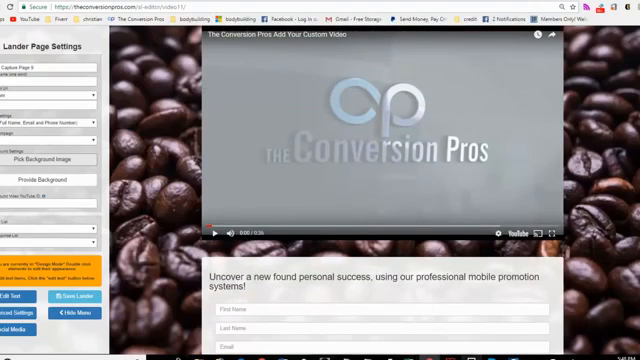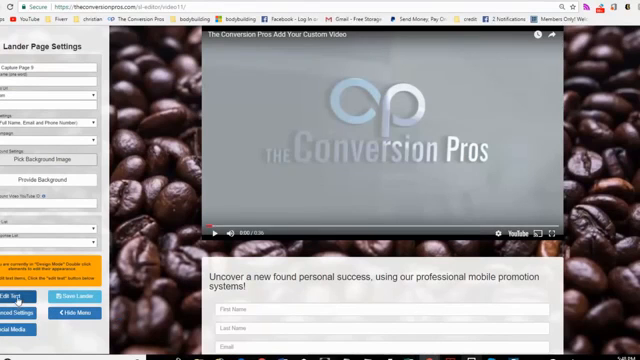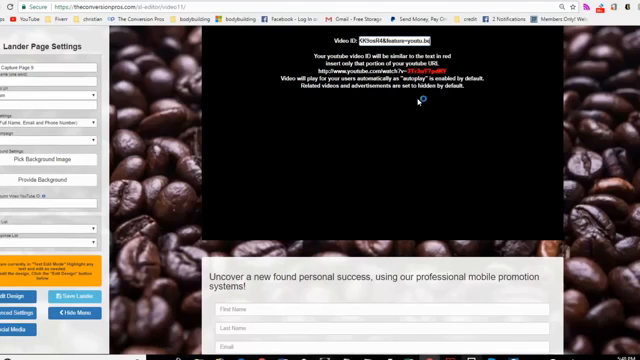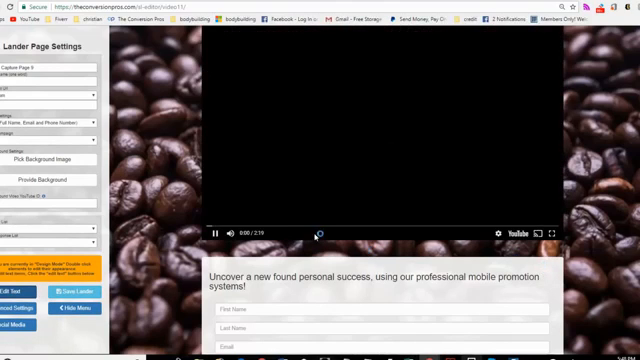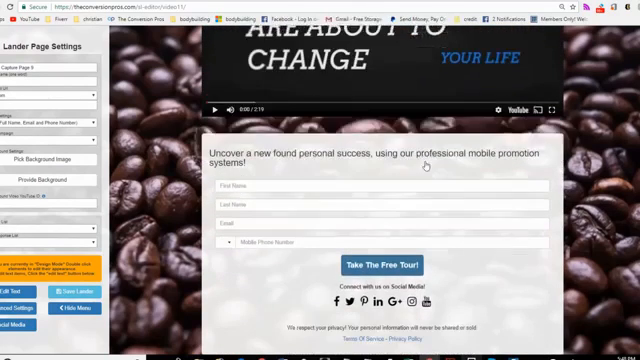Now, to add a video, you just go to YouTube, and you find a video. You copy the link of the YouTube video. You come back here, and there's a box. You just paste it. Copy, paste. And you can put any video you want in this box.